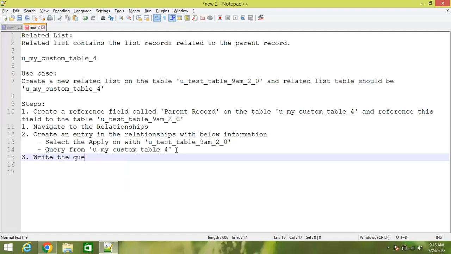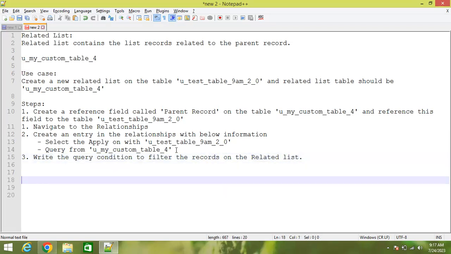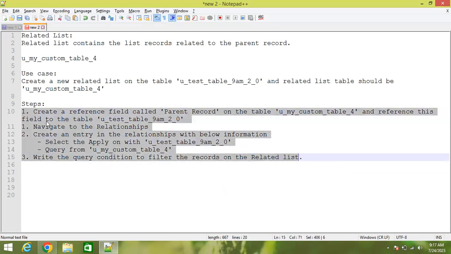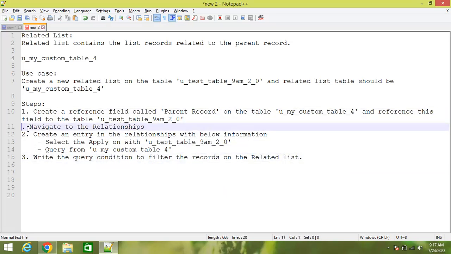Then write the query condition to filter the records on the related list. So these are all the steps that we need to do to establish the related list. We'll do them one by one so we understand it very clearly.